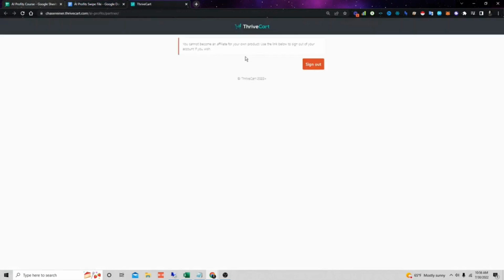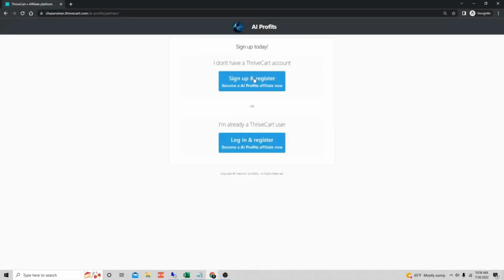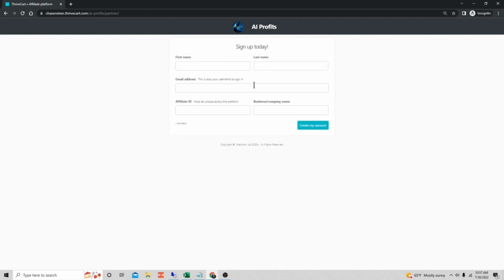Now it's going to say that I'm already a partner because it's my own product. So I'm going to open this in a new tab, and it says sign up and register. Now we use a platform called Thrivecart. If you don't have an account on Thrivecart already, you're going to click on sign up. If you do have an account, you're just going to log in. But I'm assuming most of you are not going to have an account, so we're going to sign up here.